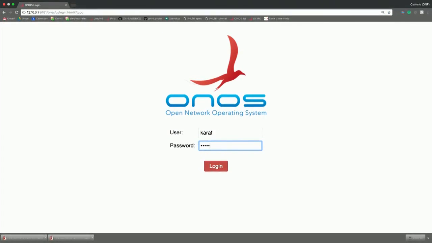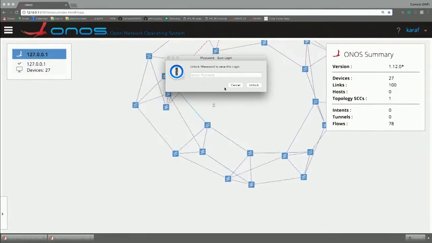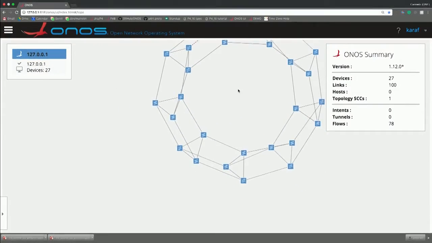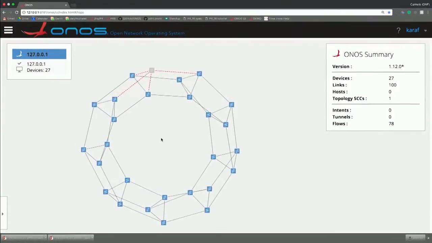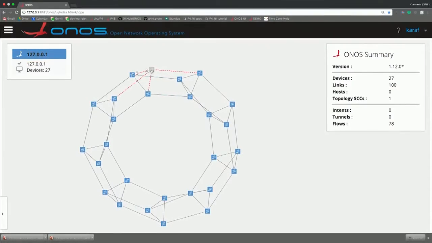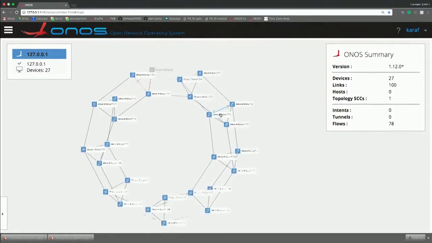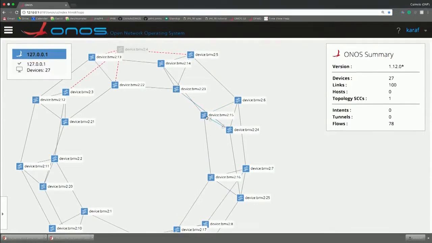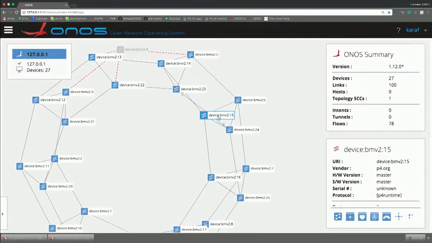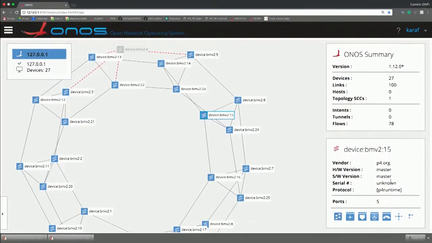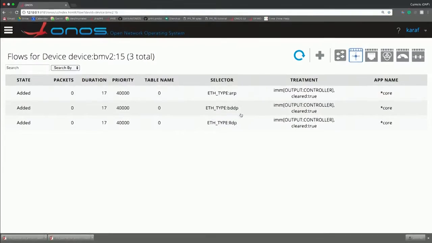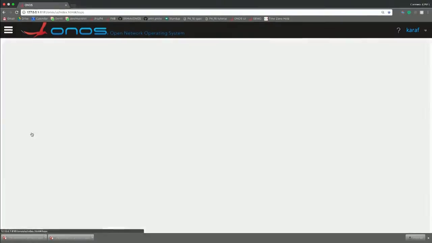So this is another one of the northbounds to ONOS. It's the UI. And you can see we have a torus. Kind of looks like a donut, if you remember from advanced math or geometry. In this case, you can see each of the switches is a BMV2 device. Each of these switches is going to have some default flows. ONOS uses LLDP and BDDP for link discovery, and then it also snoops the ARP traffic to do host discovery. That's how we've done it.